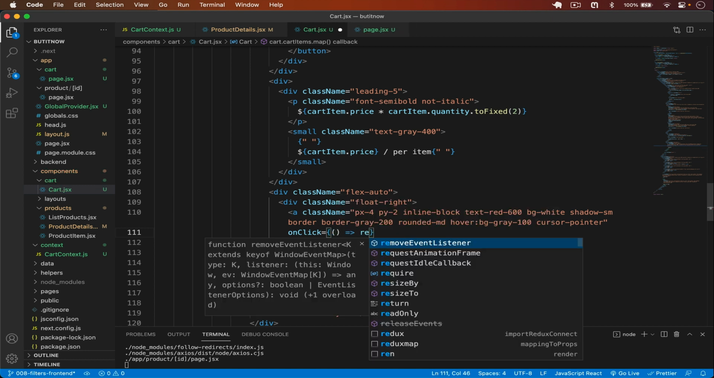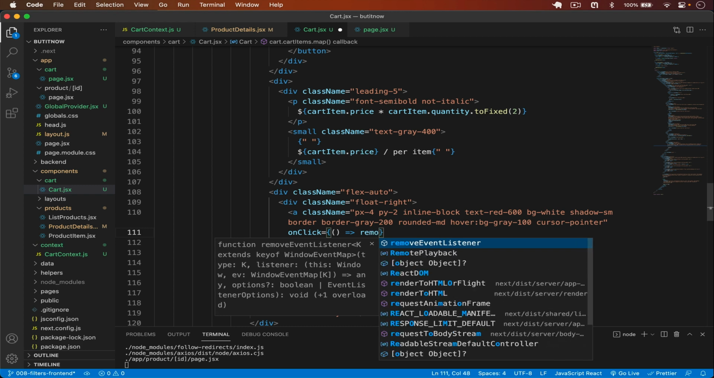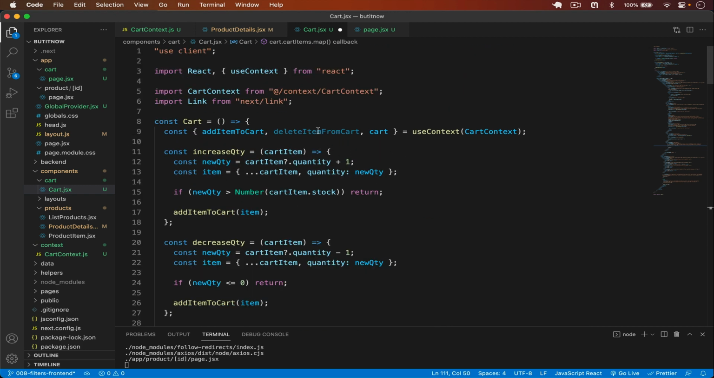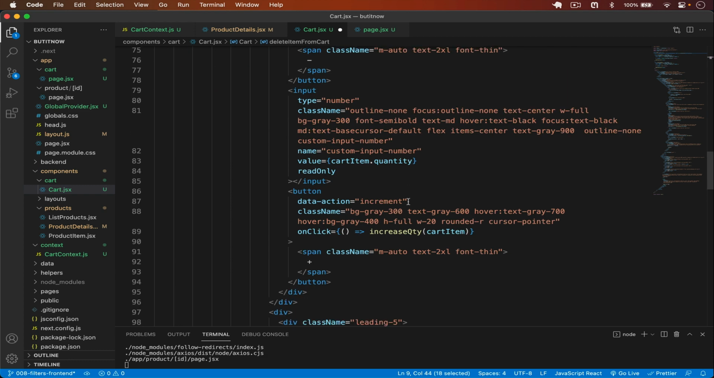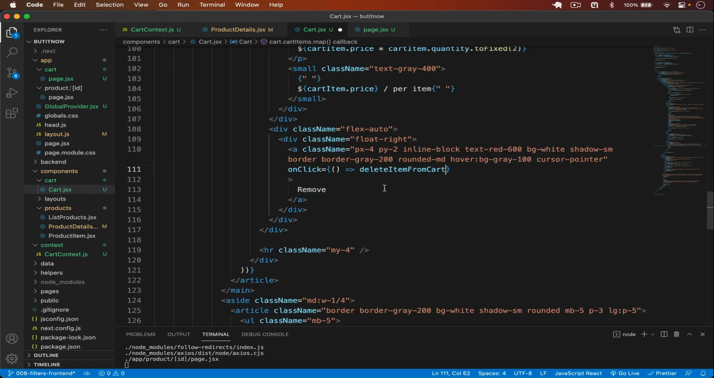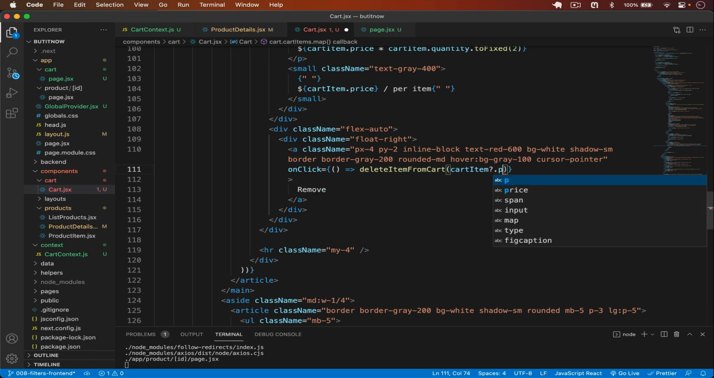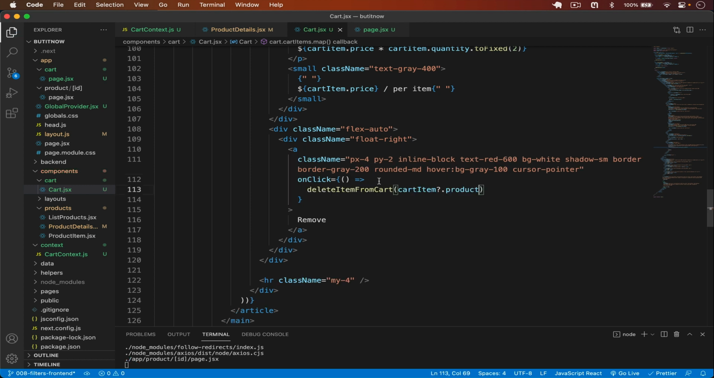That is actually delete item from cart, sorry. So I will use that here, delete item from the cart. Then I will pass in here the ID, that is going to be cartItem.product. Remember that product is the ID of that product. So I will pass that in here, save it.